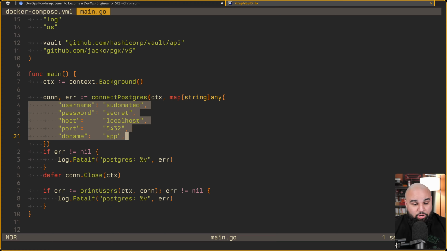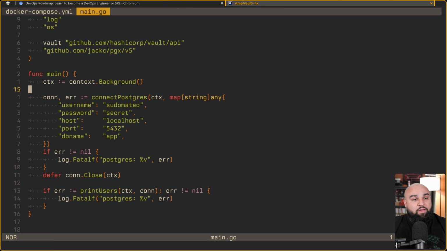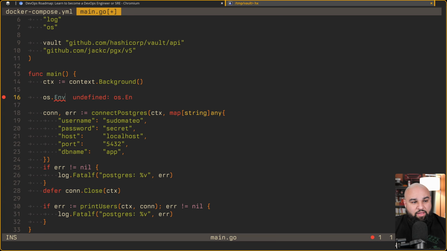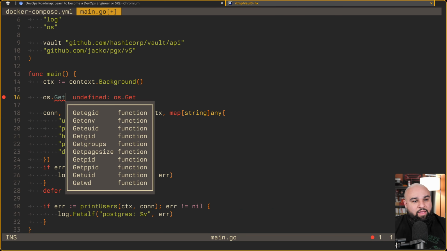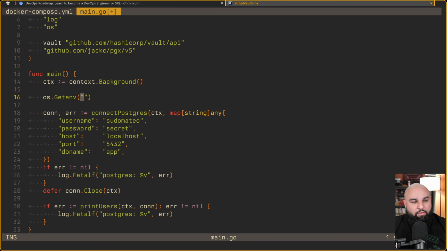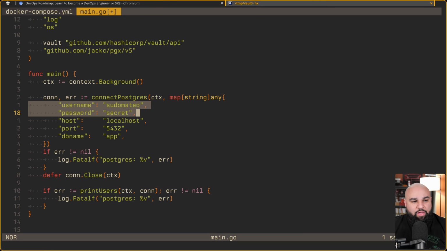Notice how I'm putting the secrets inside my application here. So this is not a good practice. You would probably want to do os.Getenv and read something like PG pass, like that, right? Read a variable from the environment. That's more secure. But I just want to show you the before secrets manager sort of process.